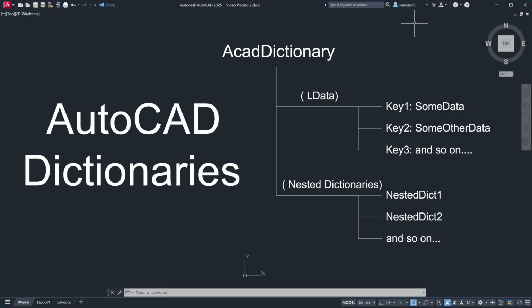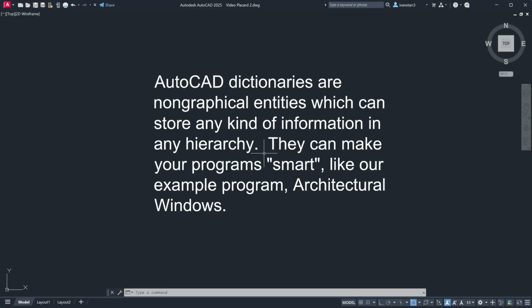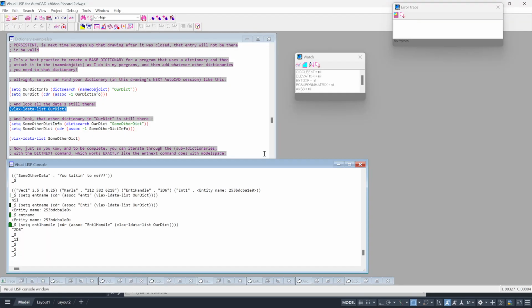Now I'm going to explain to you all about AutoCAD dictionaries. AutoCAD dictionaries are non-graphical entities which can store any kind of information in any hierarchy. They can make your program smart, like our example program, Architectural Windows. Now I've created some example code to demonstrate how to use AutoCAD dictionaries.